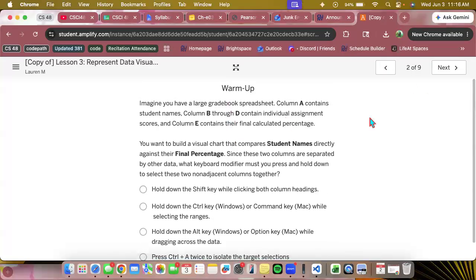Alrighty, let's get started. So our warm-up activity: imagine you have a large gradebook spreadsheet. Column A contains student names, columns B through D contain individual assignment scores, and column E contains their final calculated percentage. You want to build a visual chart that compares student names directly against their final percentage. Since these two columns are separated by other data, what keyboard modifier must you press and hold down to select these two non-adjacent columns together?